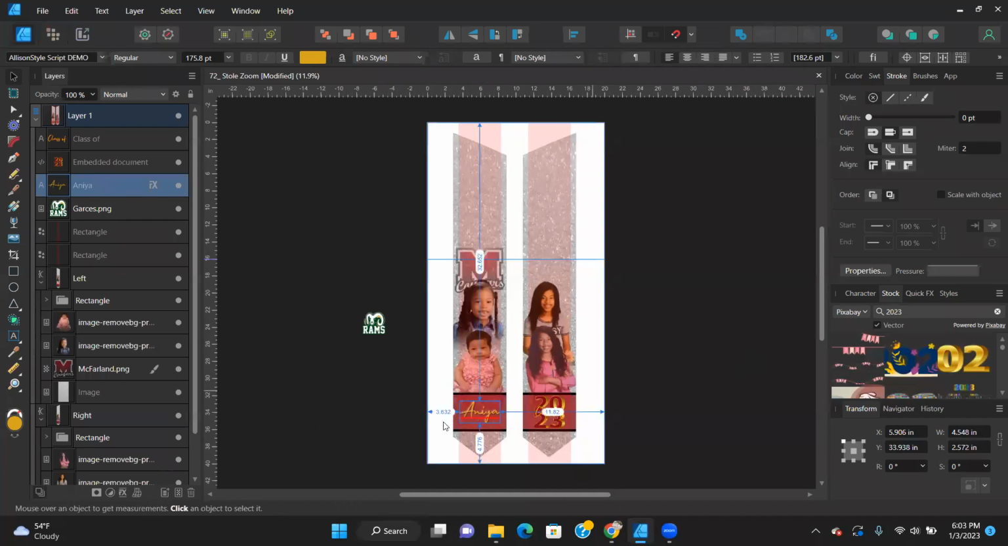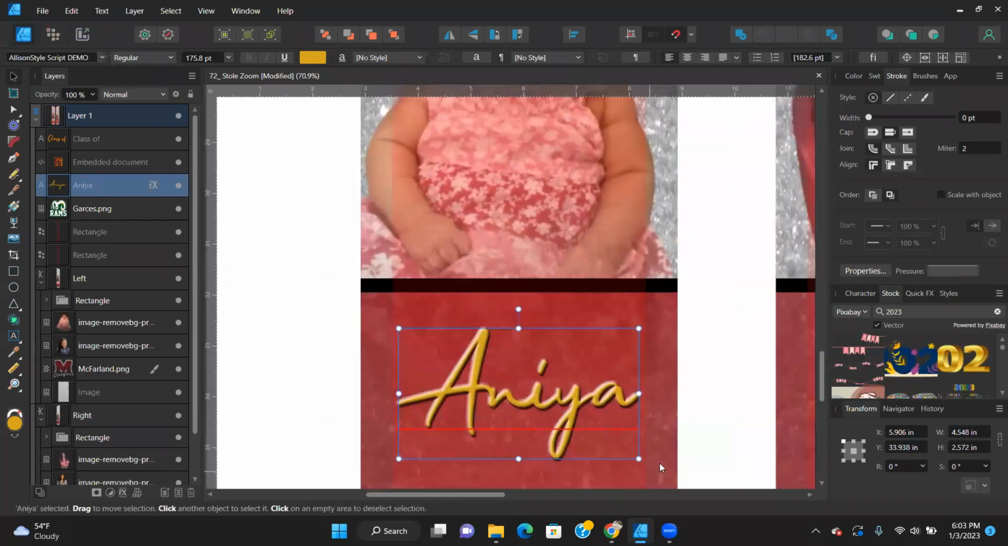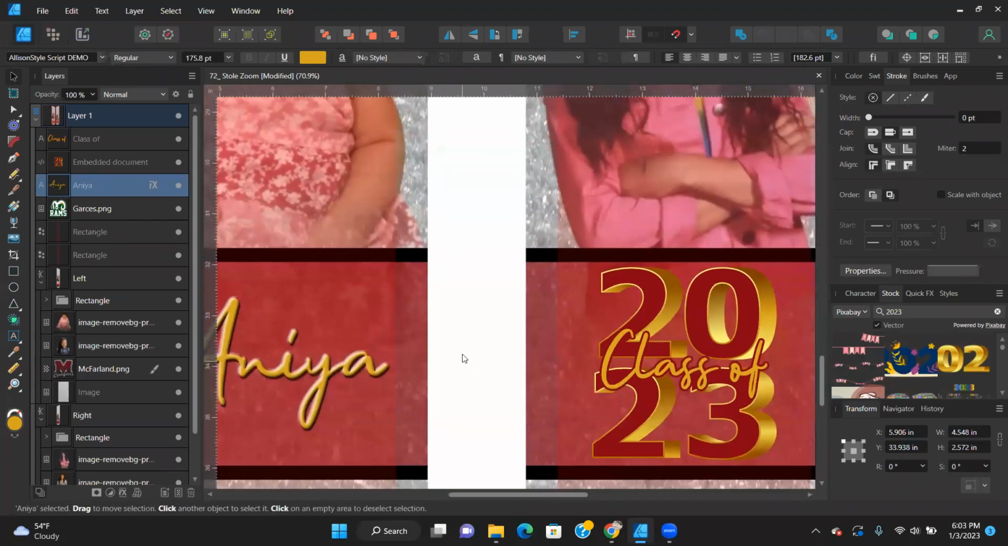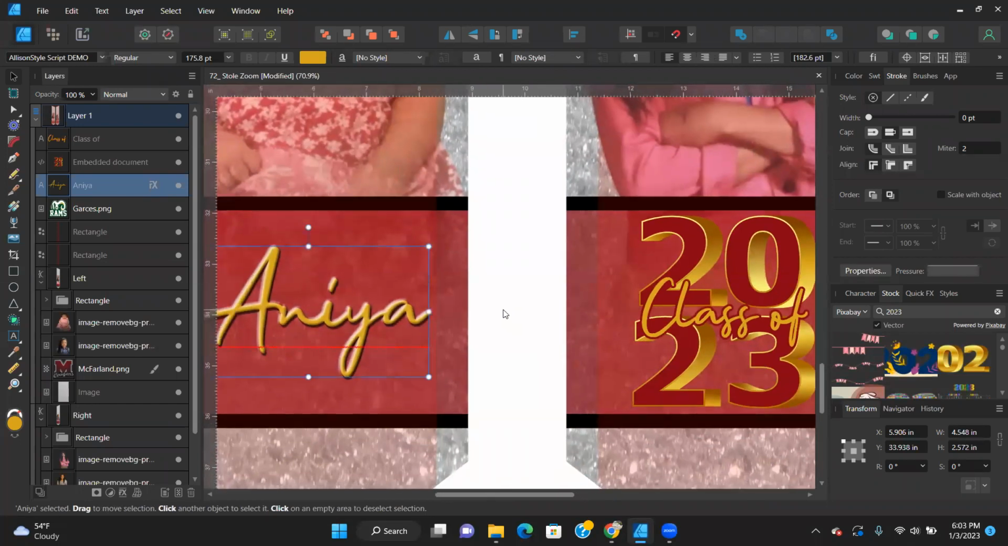So the thing that I do like about this though, let me see if I can get both of these on the screen at the same time. Okay. Can you guys see the name and the class of?